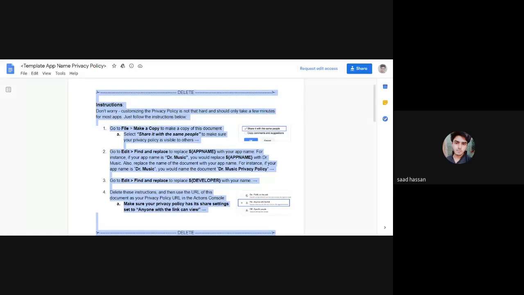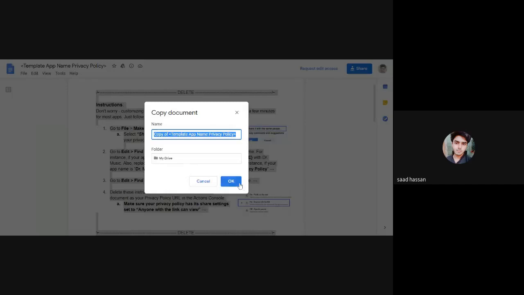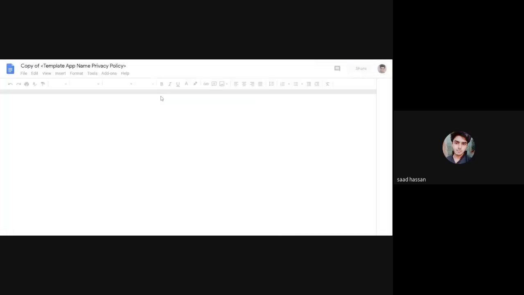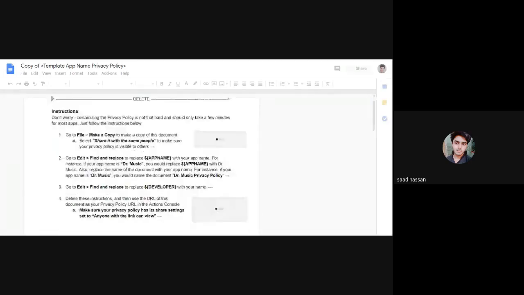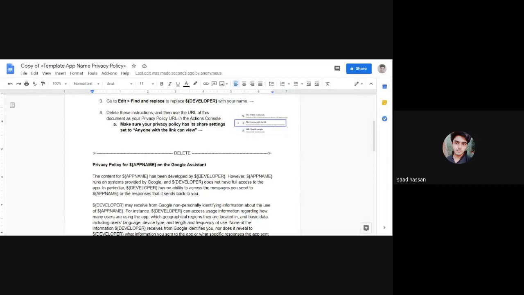So just delete it. So first we need to make a copy of it. So just click on make a copy, and once you have made a copy of it, you can just delete the first whole paragraph. We don't need that because it is just the encryption.